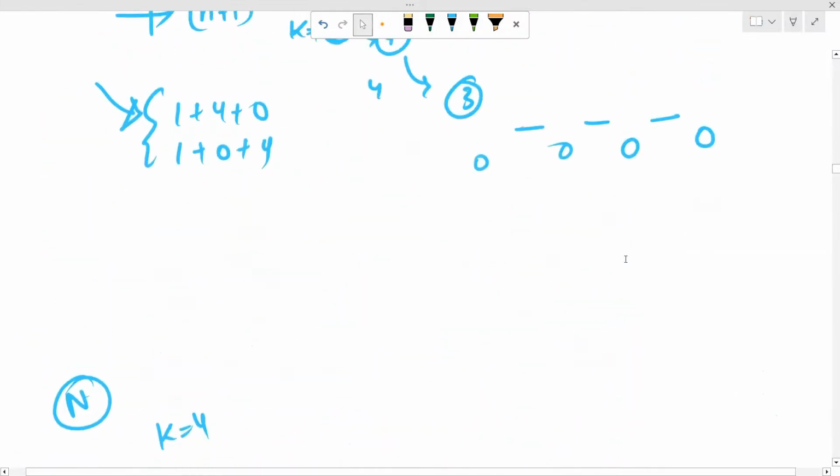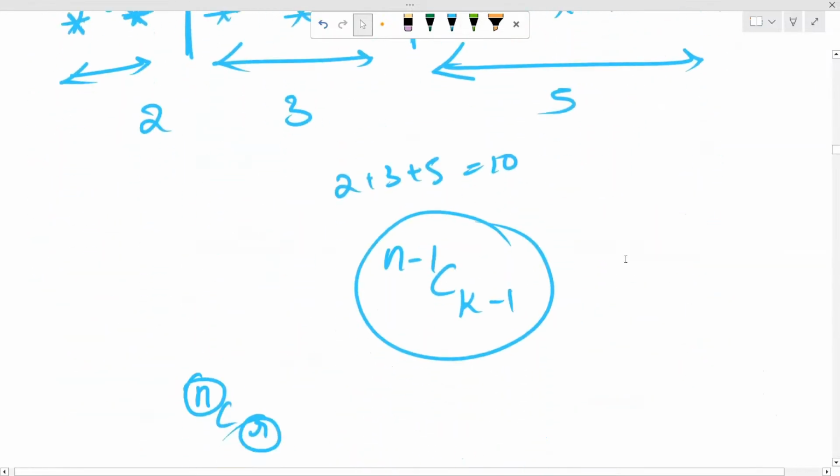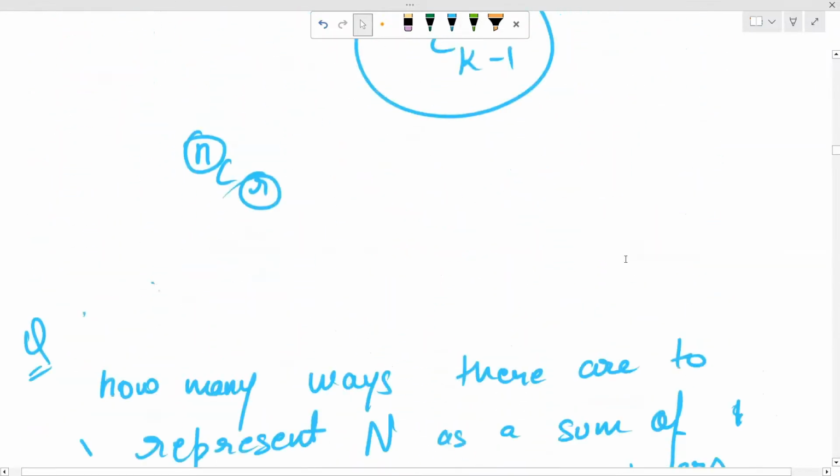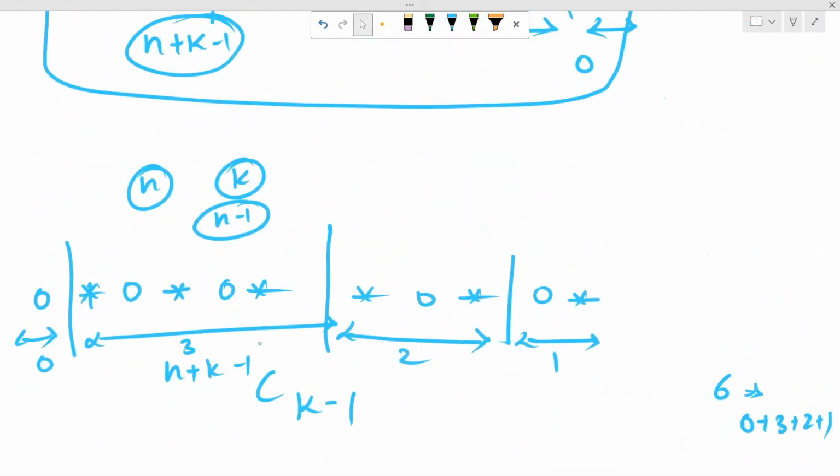Like for the previous problem, you said n minus 1. Yes, it was n minus 1. Now it is n plus k minus 1. So how is the k getting added? Like you just added k, like there were n stars.